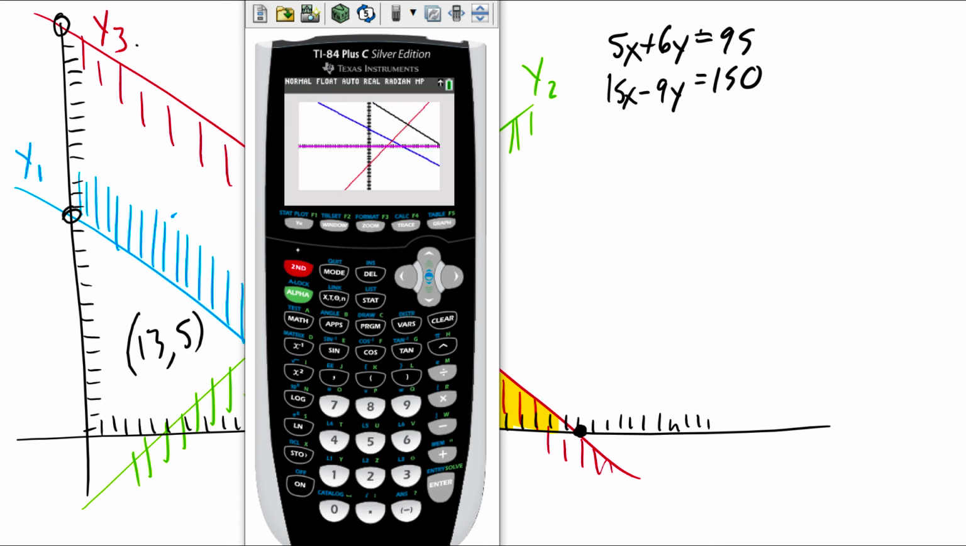We'll press second and then the trace button for calc, down to intersect, press enter, and then we want to select y3 and y2. It's on y1 right now, so we'll press down 1. All right, we're on y2, so we can press enter. That moves us to y3, which is the other one we want, so we can press enter again.